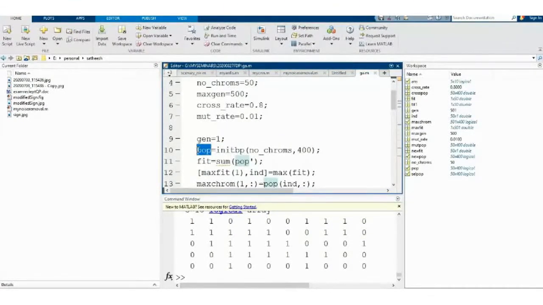Once you get the initial population, the next step is to evaluate each of the chromosomes, as I have already told you. Now this example is nothing but a smaller example so that you will be able to understand it much more clearly. It is a 1-max problem. The problem is to maximize the number of ones in the chromosome.